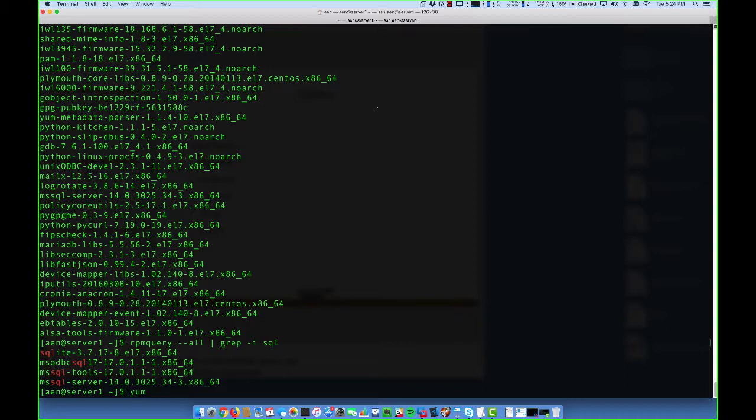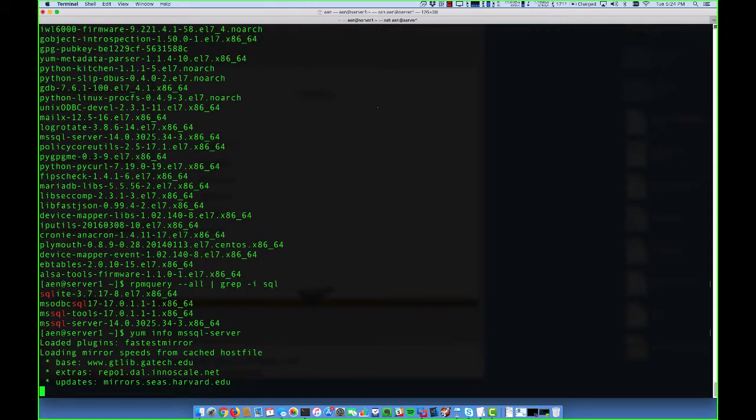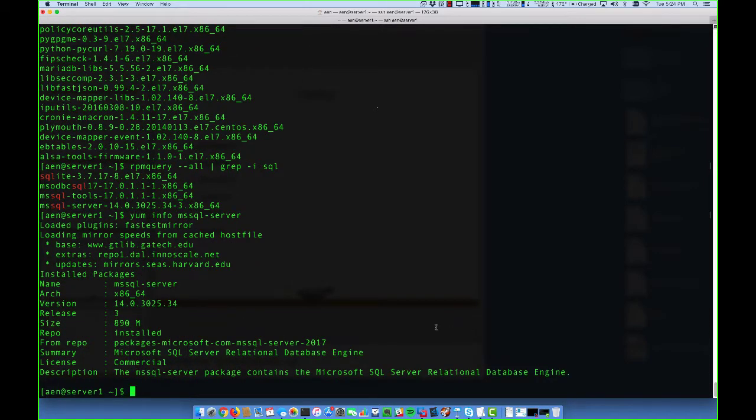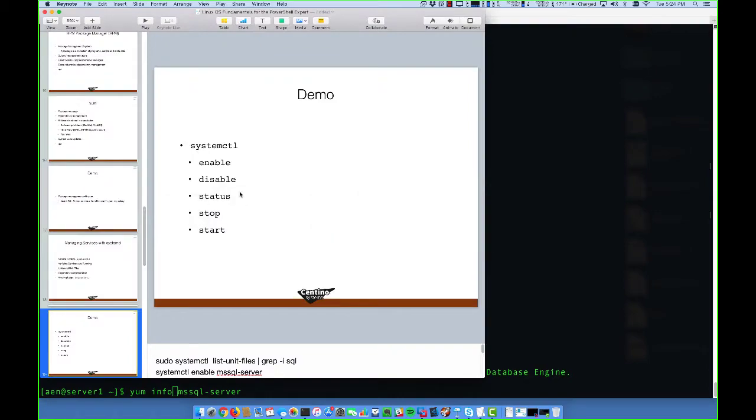We can also use yum to help us with that as well. Say yum info mssql-server. And we can see that info, yum, yeah, repo install. There we go. Totally blanked out on that one in the middle of the demo. It's all good though. So let's go ahead and switch back.